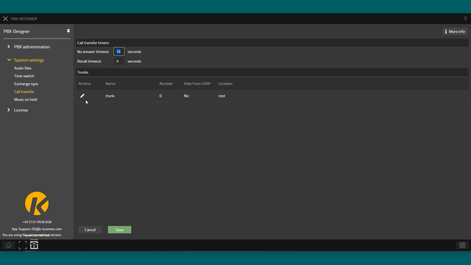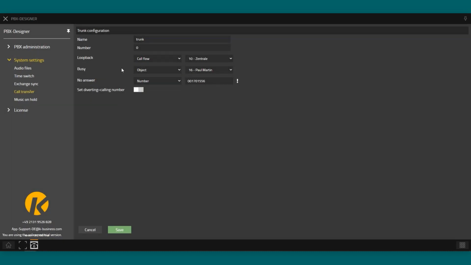And then there are the trunks. Here only the trunks with an actual registration are shown. When you have a trunk with an actual registration, you can edit it, and you can set the loopback information. Each number in the Innovaphone PBX is unique. So the number 0 is the typical number to make a call to external. But what does it mean when a call comes from external to my PBX with this number 0? So here, this is the loopback information, and you can set where it goes to.